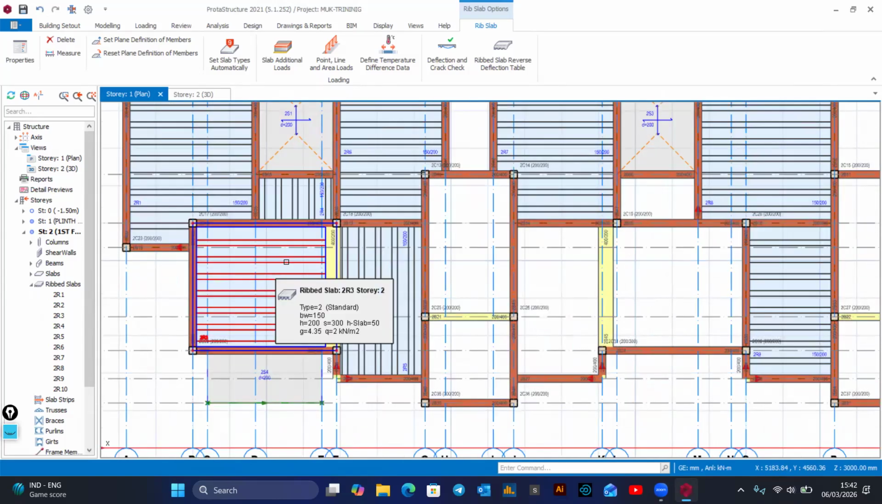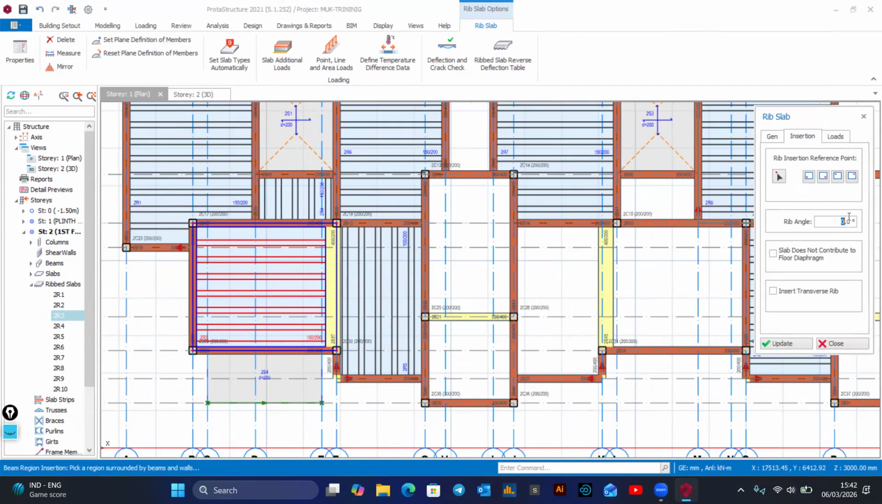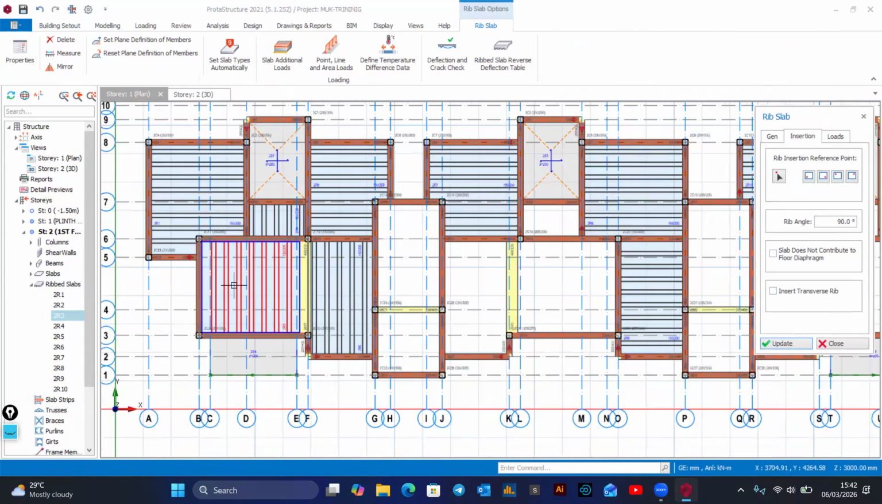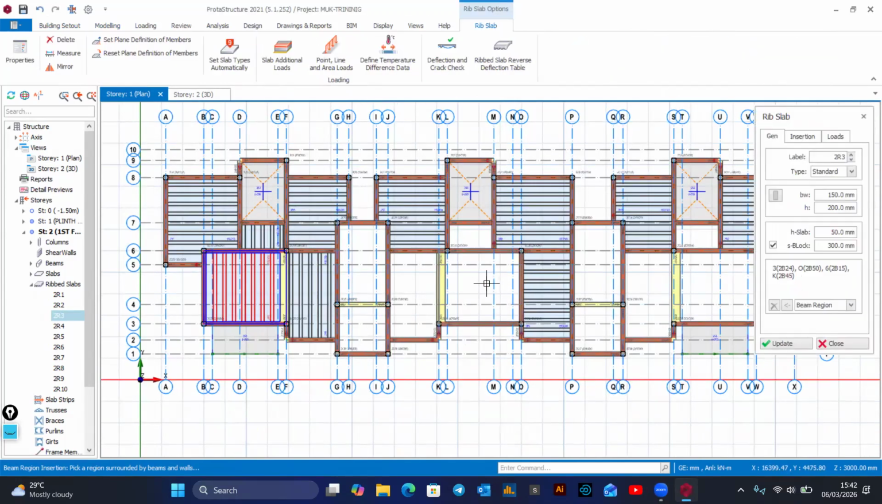So yesterday you agreed this is supposed to change the direction. So I'll double click on it and then under insertion, change it to 90. You can have it like that.